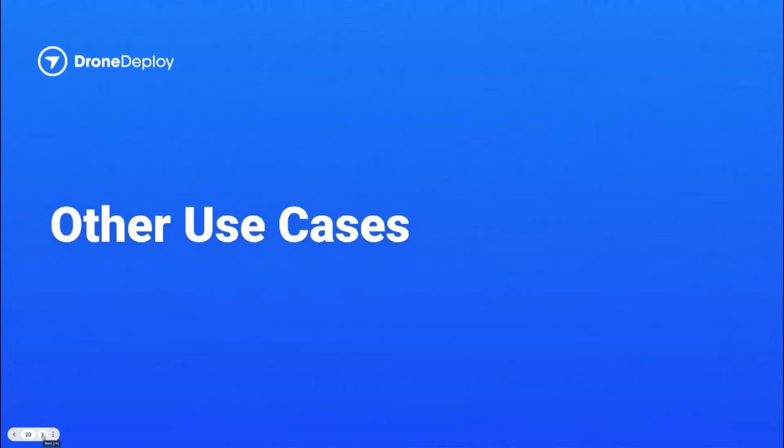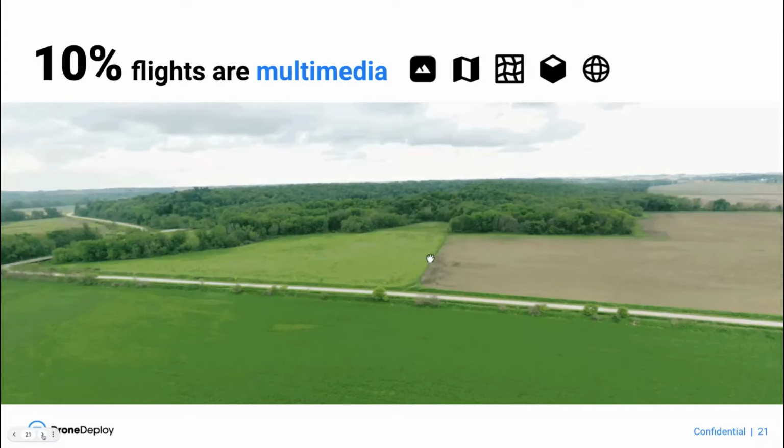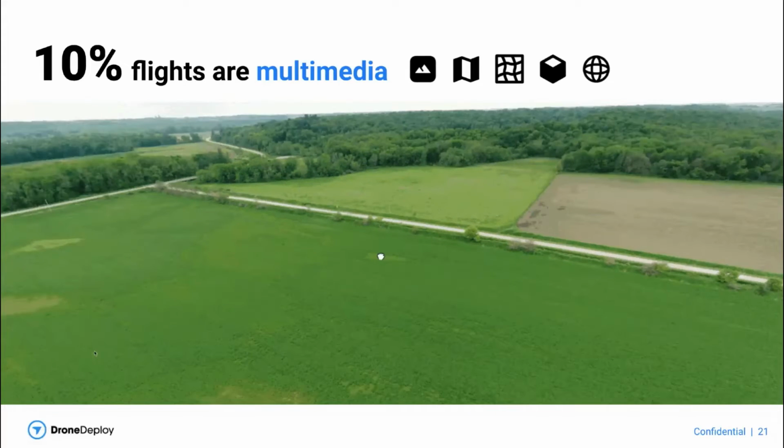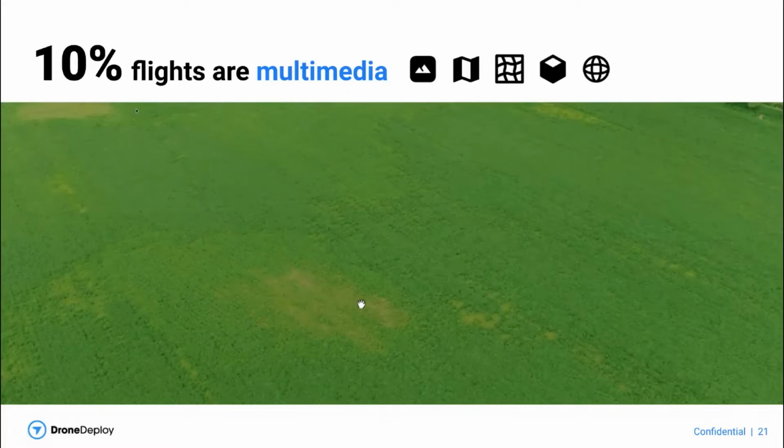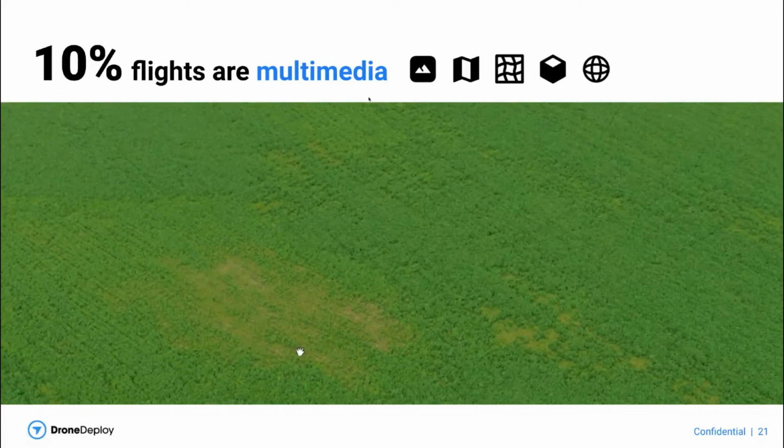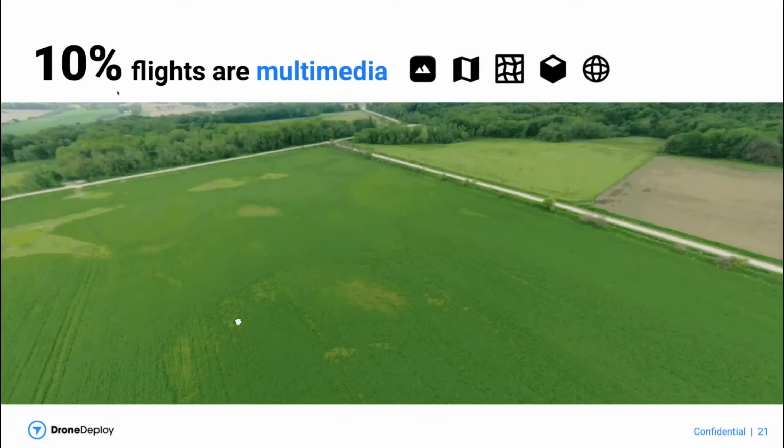Cool thing about DroneDeploy is we're verticalized. And so we develop tools for lots of other industries such as construction, mining, energy, utilities. And so we've got a lot of cool tools that are really useful for agriculture. One of the big ones that's pretty simple is what we've seen, and this is for our agriculture vertical, is 10% of all flights are now multimedia flights.